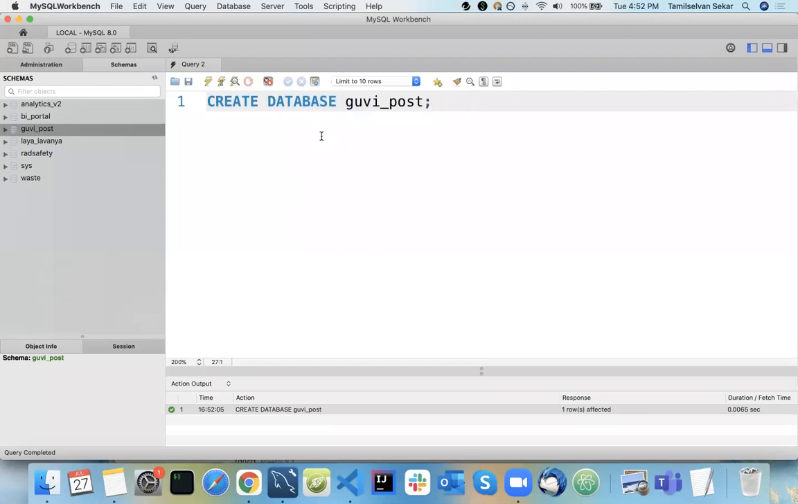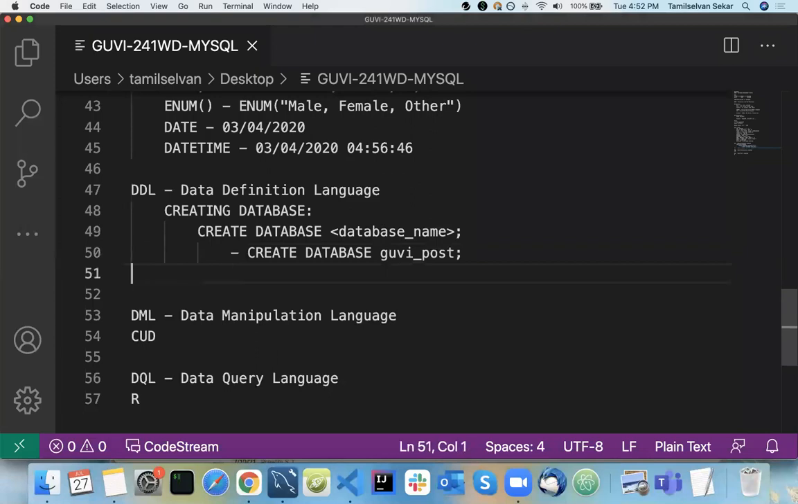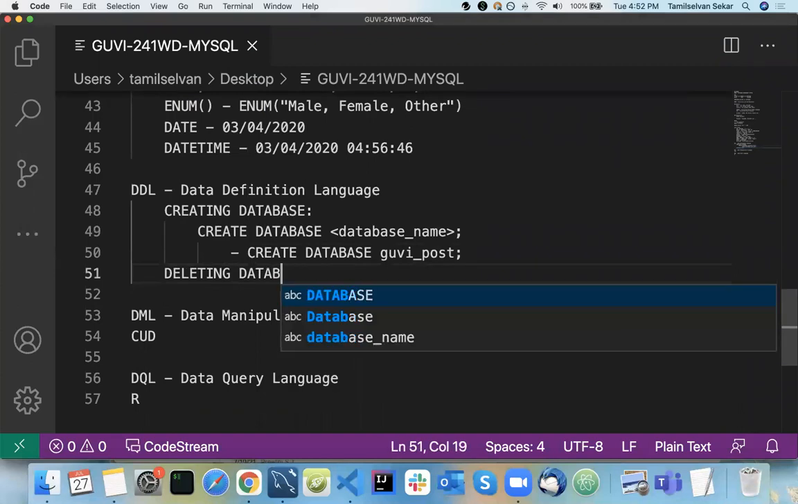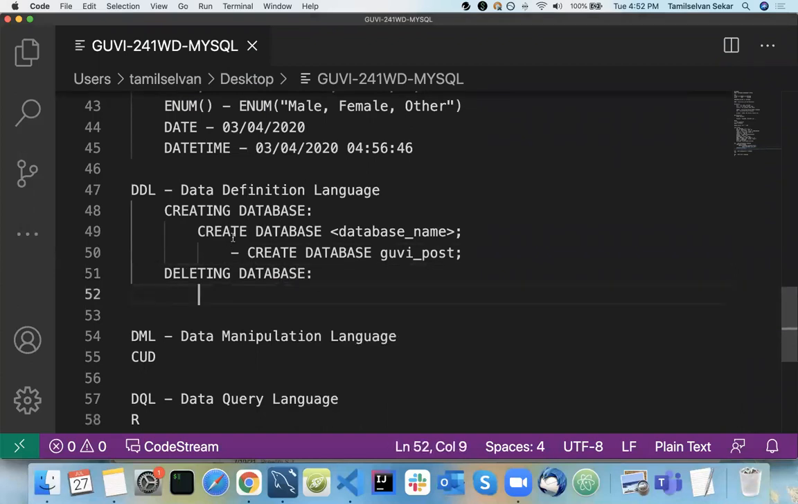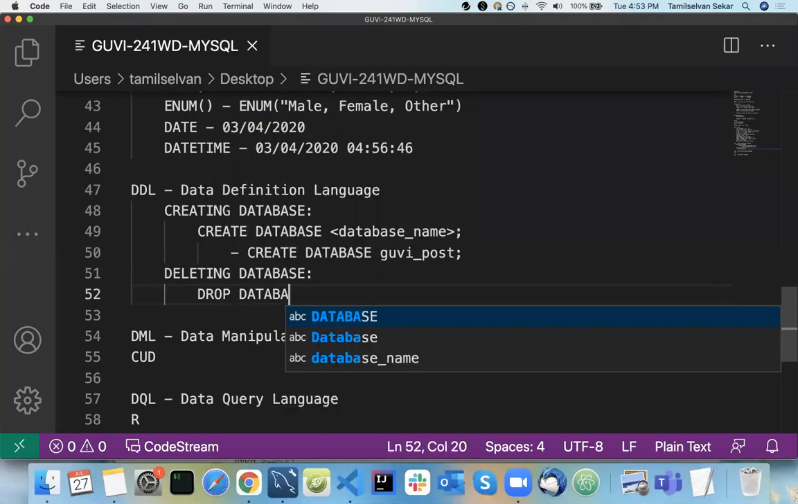Suppose you want to delete your database, something like dropping your database. So deleting the database. How to delete the databases? We have a command called drop. Drop database and that particular database name.